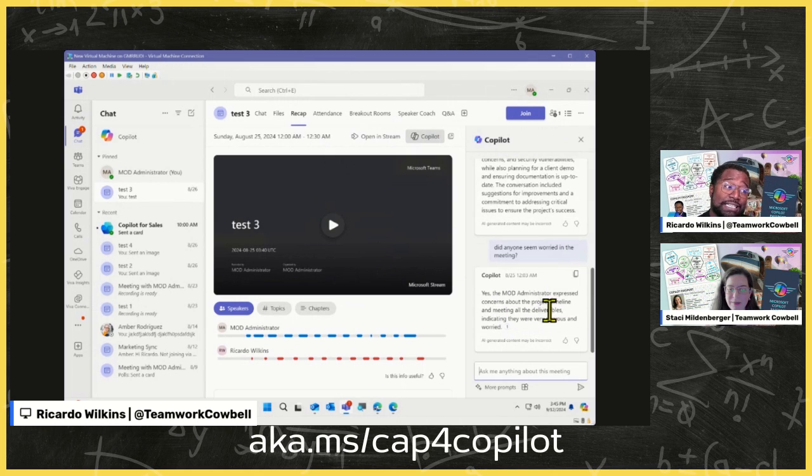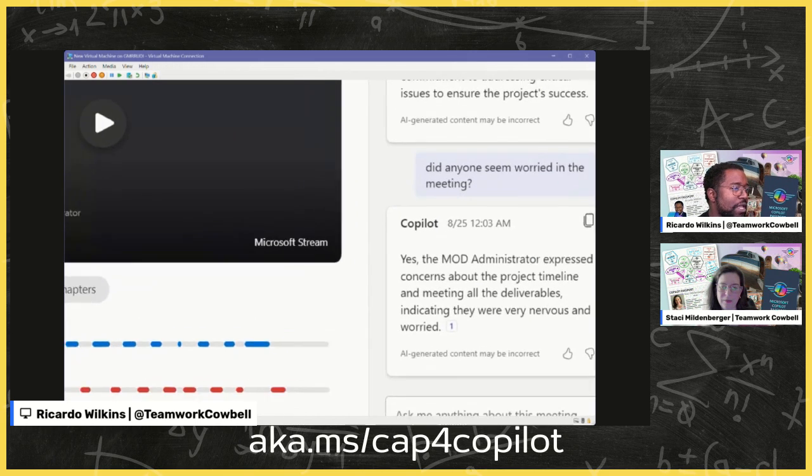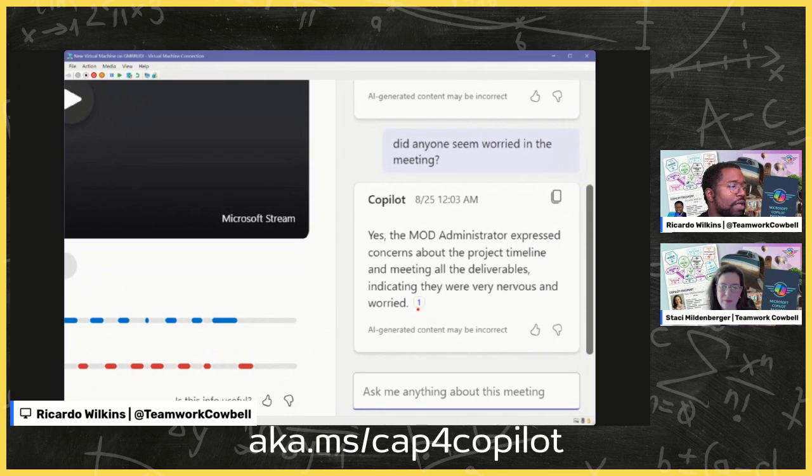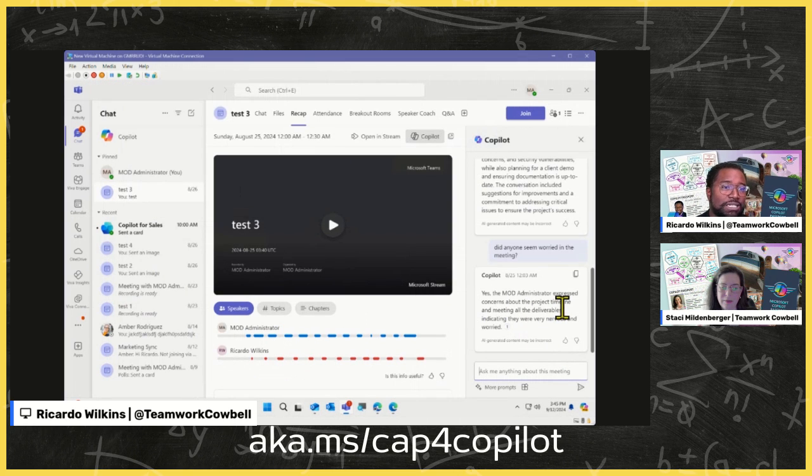And Copilot says, yes, the administrator expressed concerns about the project timeline and meeting all the deliverables, indicating they were very nervous and worried. And so what you can see here, and I'm going to zoom in on this if I can, you can see here, there's a little indicator there. That's actually telling me where in the transcript it got this from. As we say all the time, AI generated content may be incorrect. So we always want to check when we can.